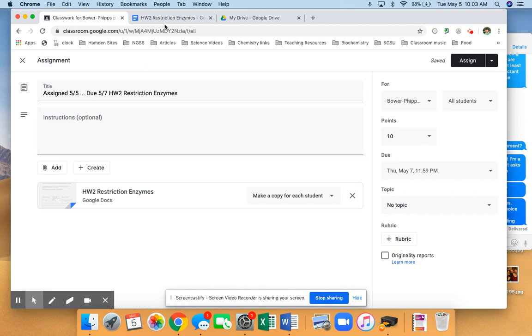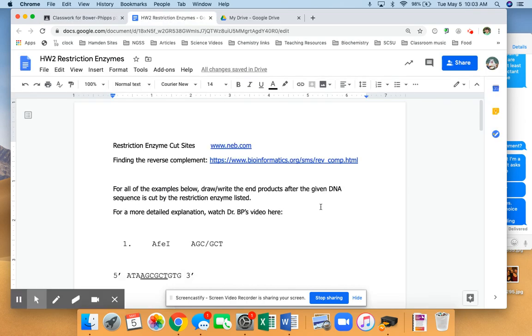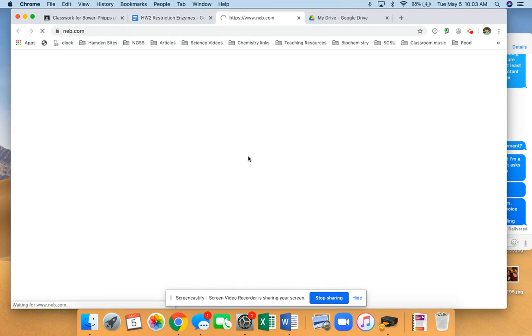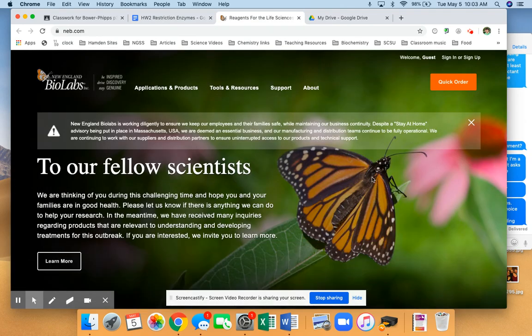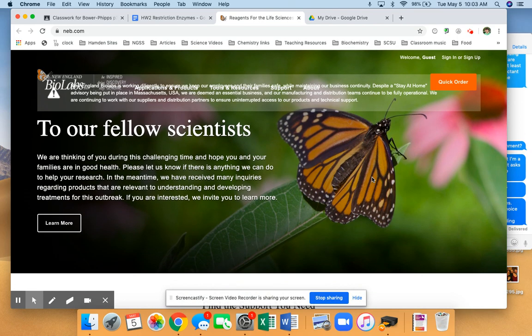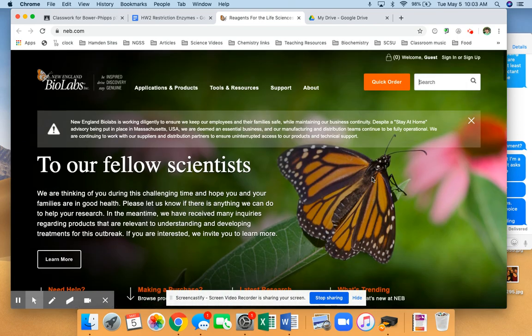So you're going to click on that document and it's going to take you to this location. The two websites that are going to be helpful for you today are neb.com, which stands for New England Biolabs.com. So I'm going to open that one up. This is a company that sells lots of restriction enzymes and other enzymes. So we're going to look for those restriction enzymes in their sites on here because it's nice and easy.